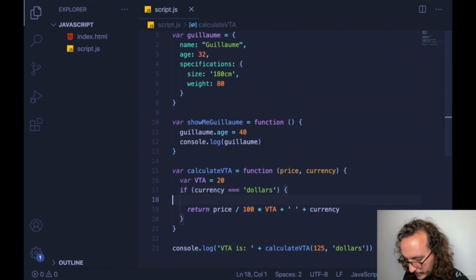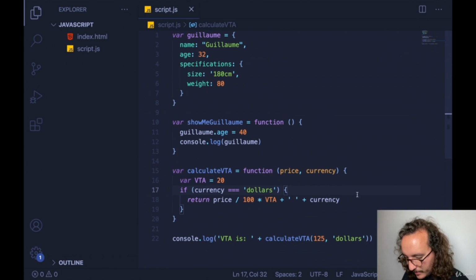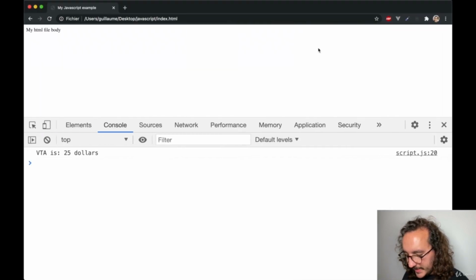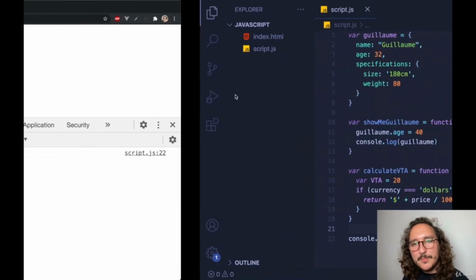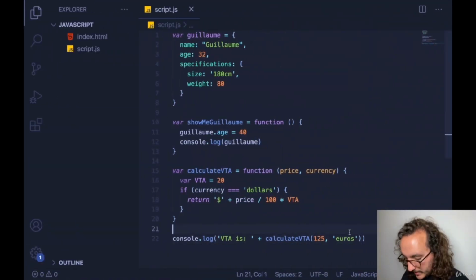what I want to do, I want to return the dollar sign in front of my price. Okay? So if I do this with dollars, I save, I get back, and we've got our message. But if I put euros, currency is not going to be euros. So it's not going to enter inside my condition in here.